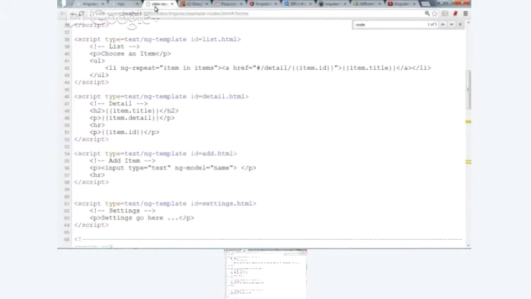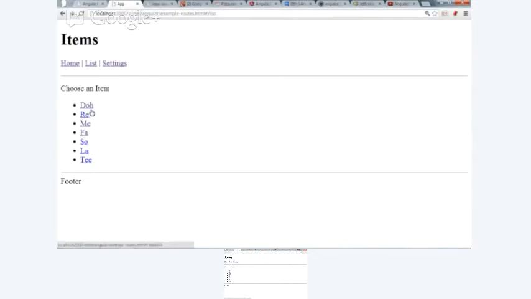Yep, question? Items change, that this will maybe. Yep, as the items change, they'll just magically update as well.